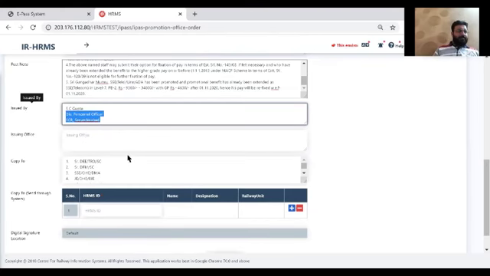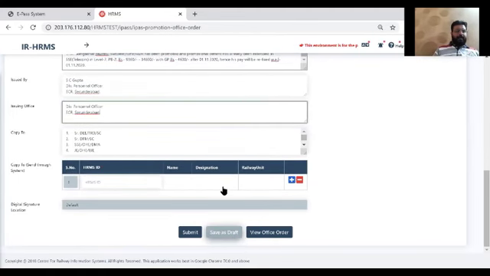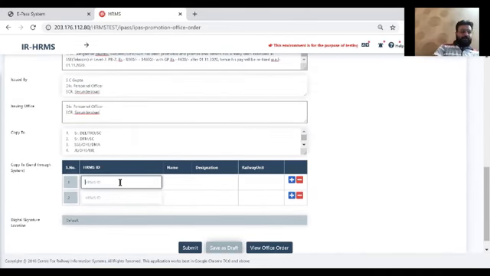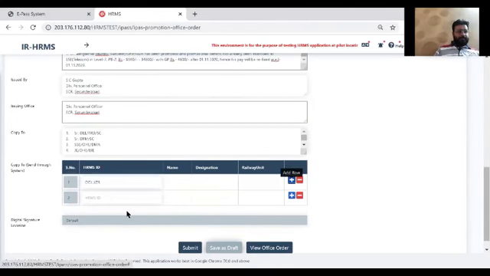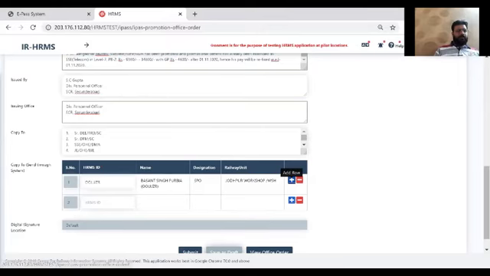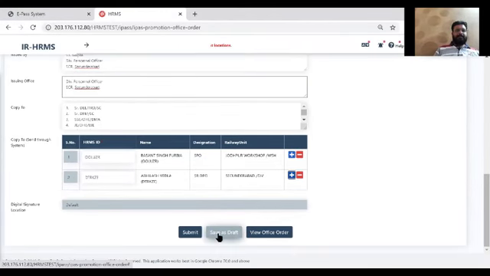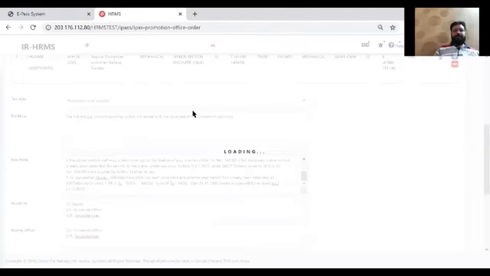I added this. I can add again. I'll add the unit admin of both units. So this is the unit admin of my previous workshop, Jodhpur workshop, and this is the unit admin of my new location. And now I'll save as a draft. My draft copy is saved now.